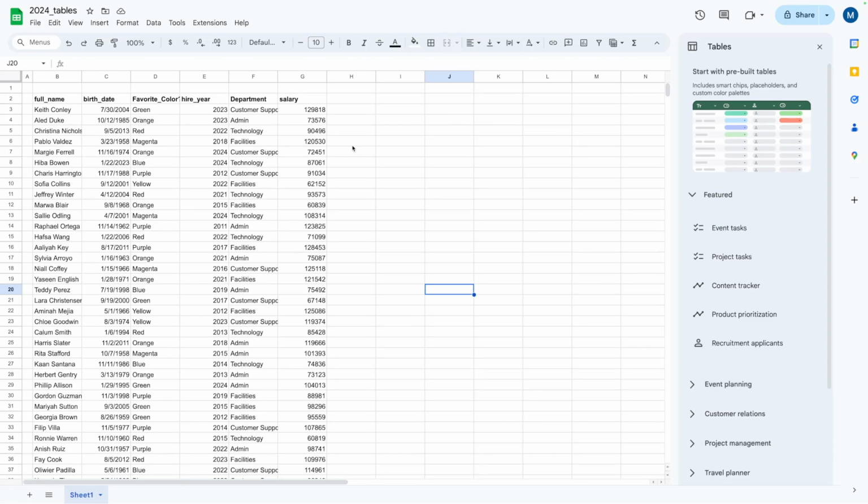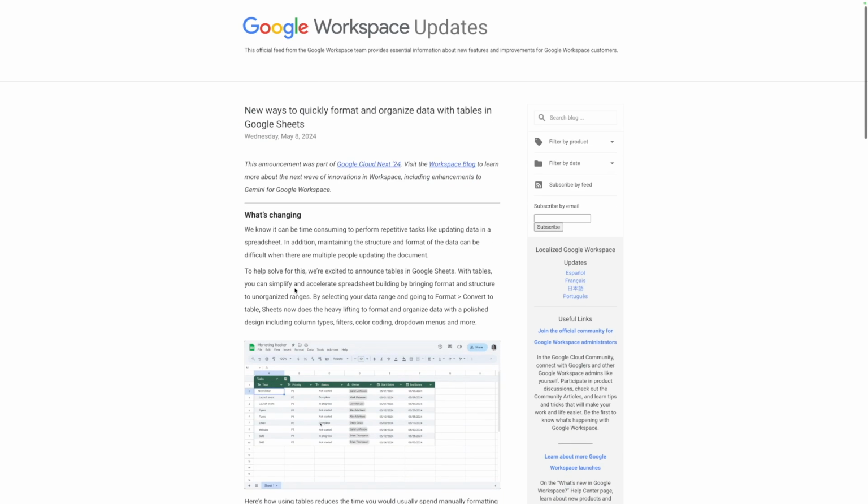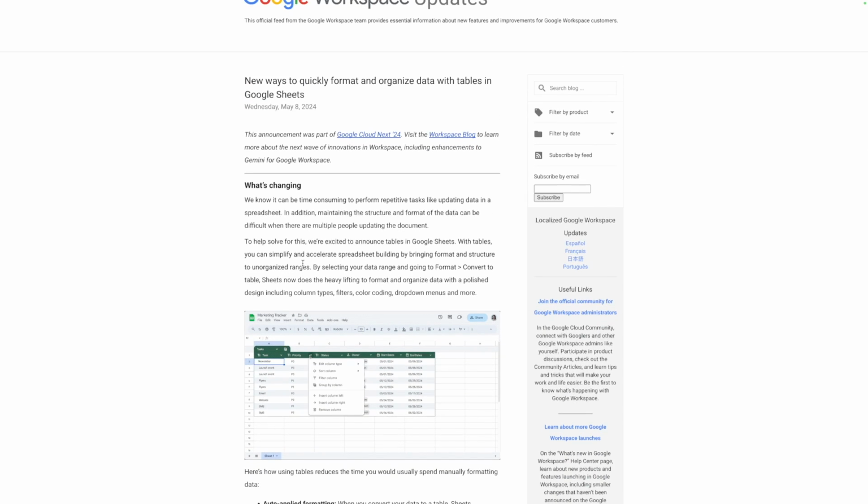Now, some of you may have noticed this new table option. It depends on what kind of account you have and if it happens to be rolled out. As of now, which is in May, Google actually just put this new update on their blog. I'll put a link to this, but basically it is introducing tables.